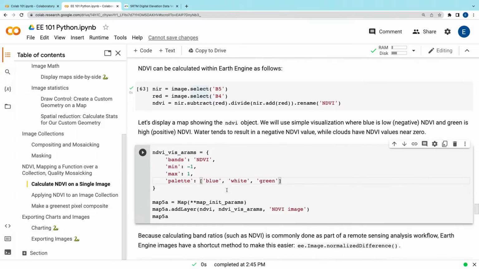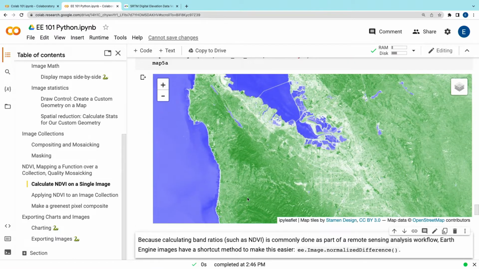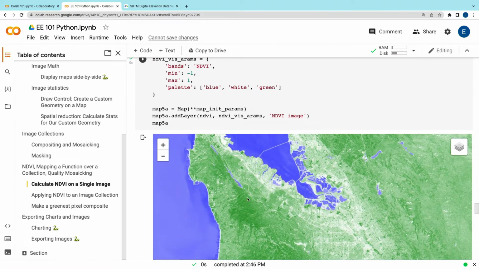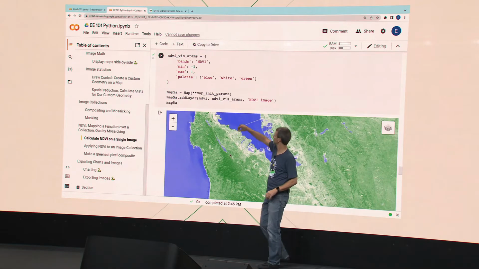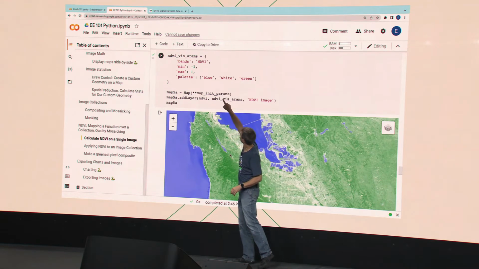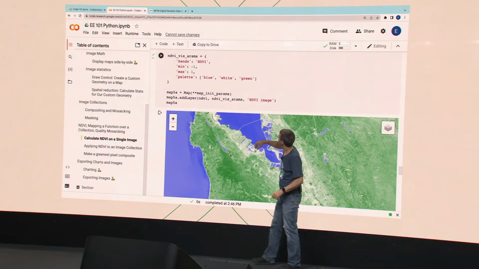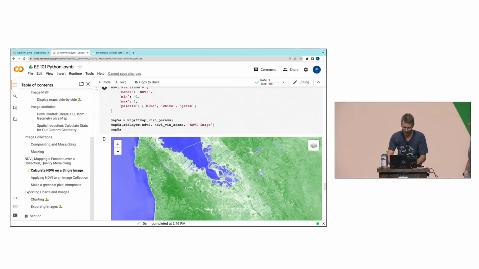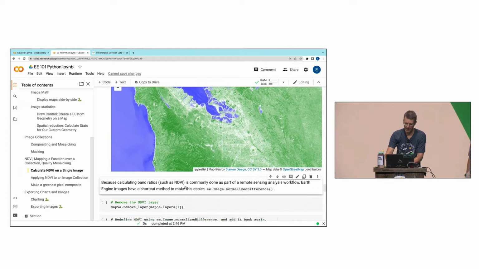So the next one down here is going to define visualization parameters for what we calculated and then display it on the map. The palette that we're using right here is defined from -1 to 1, which is the range of these vegetation indices, or the normalized difference indices. And the palette is going to be blue when it's negative, white when it's about 0, and then it goes up to green when it's a high value of NDVI. You don't see any clouds or strange things in here because we did that sorting of the images.